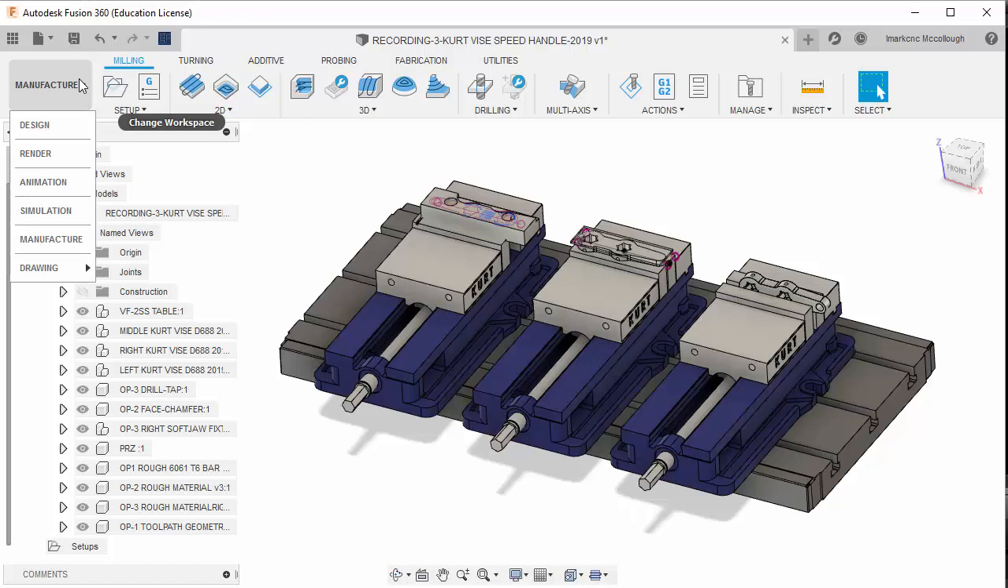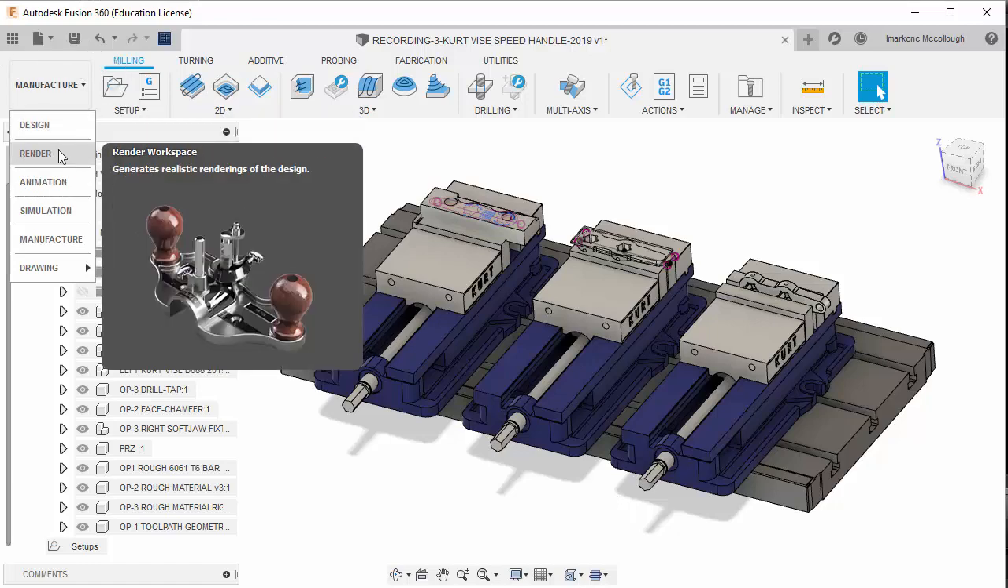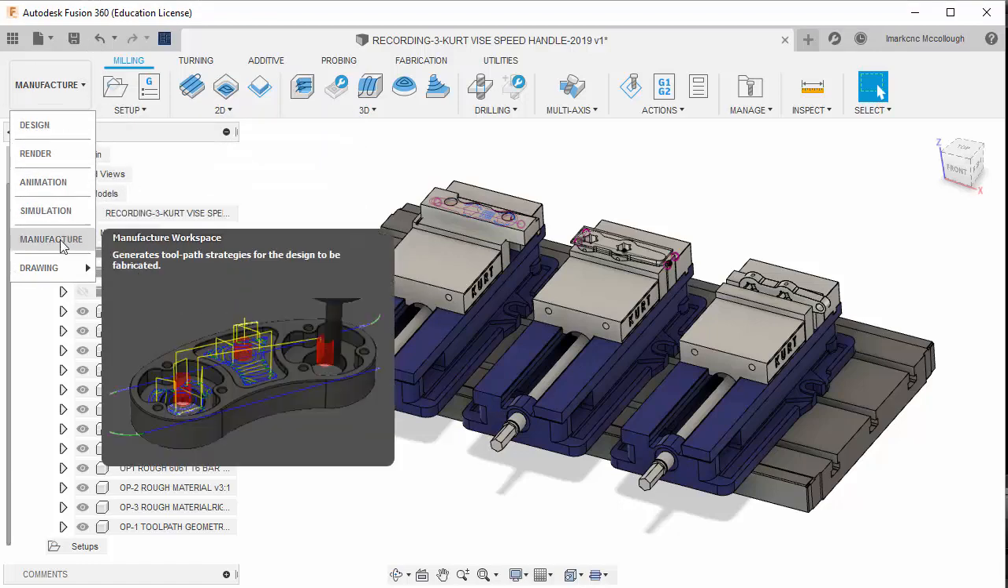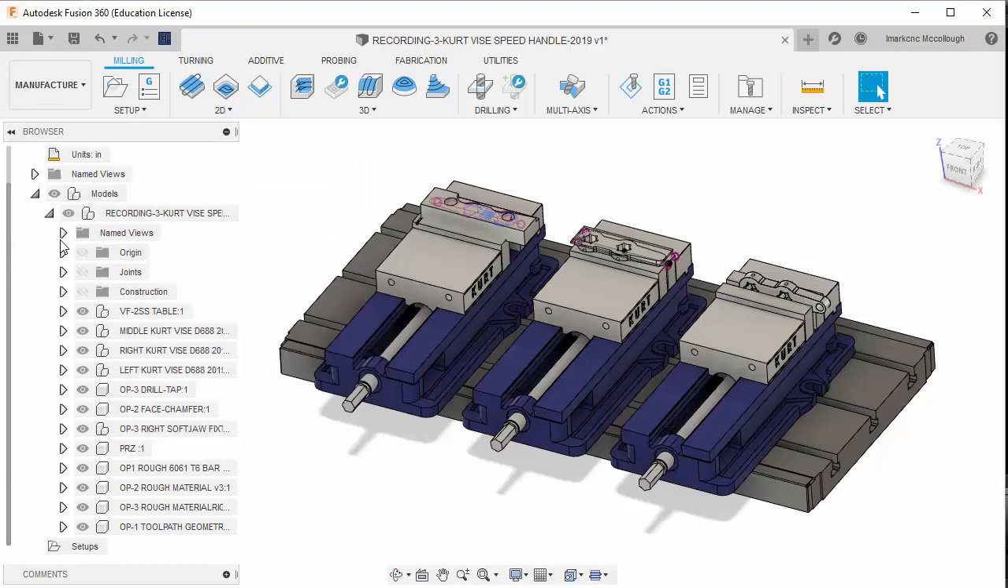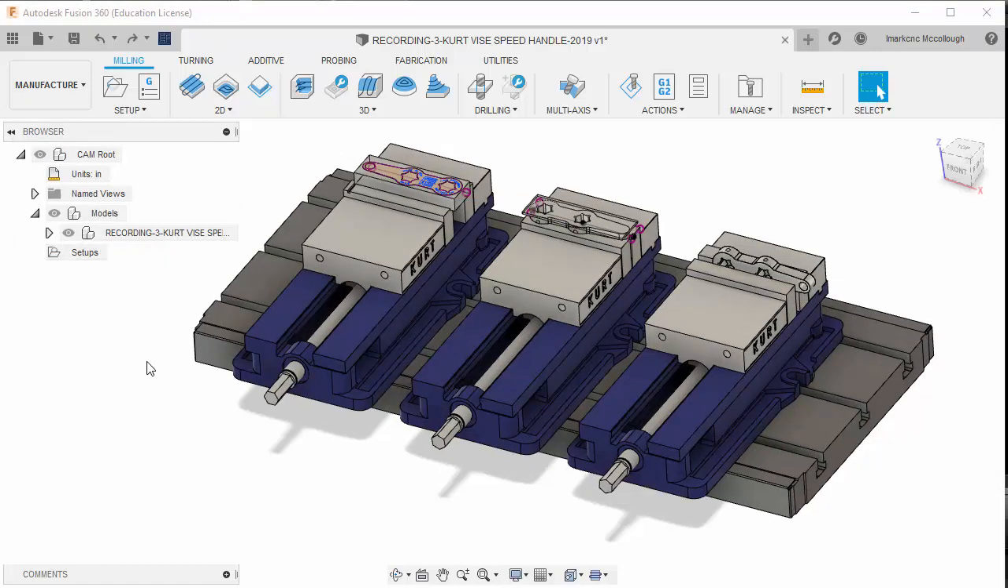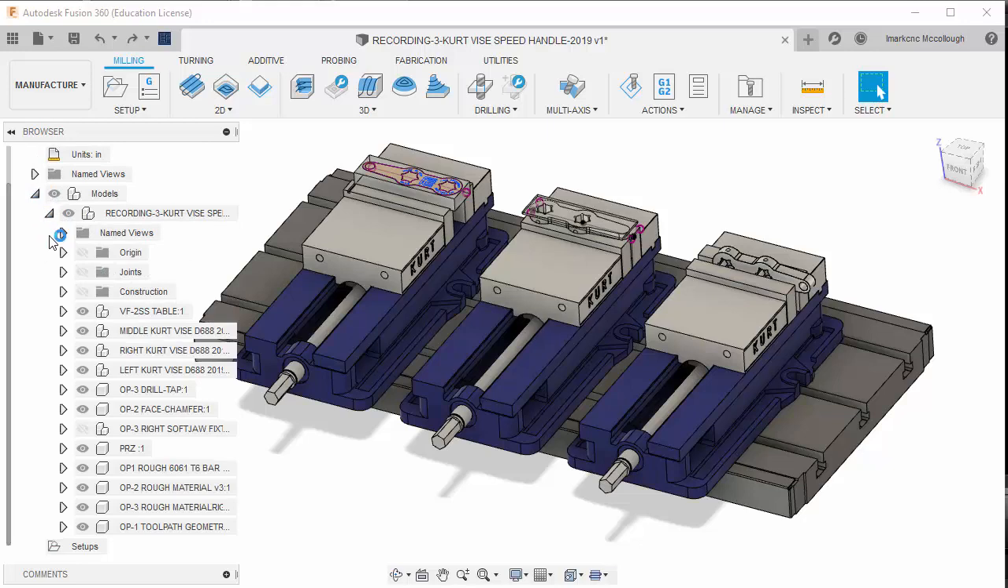Here we have the manufacturing workspace. We have the design, rendering, animation, simulation, but we're working in manufacturing. Let's get started and set up the stock setup. First of all, I want you to be aware that the model that we did in the design is all in here and all our components are located. We can turn them on and off as we wish.